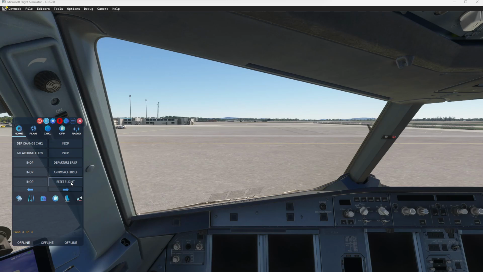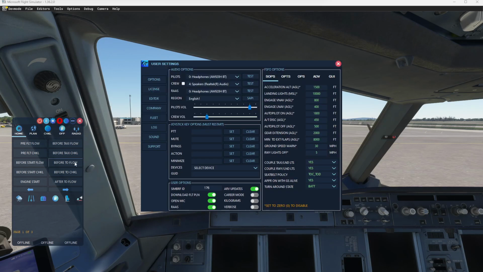So let's say you get done with the flight and you arrived at your destination airport, you've completed all your flows and checklists, and you want to start a new flight without restarting FSFO, just come to page 3, reset the flight, and you should be good to go. All right, over to page 1 again, and let's go ahead and take a look at the configuration options.